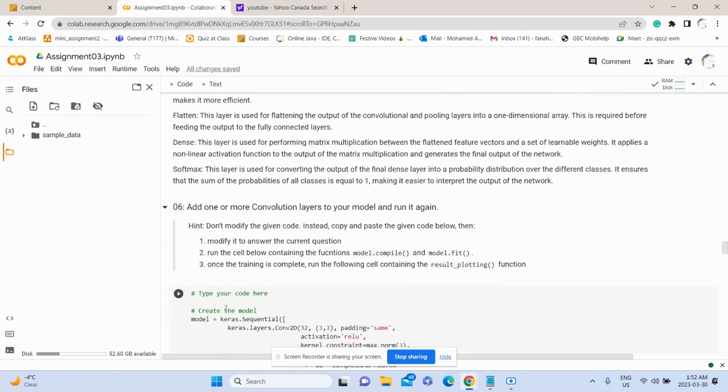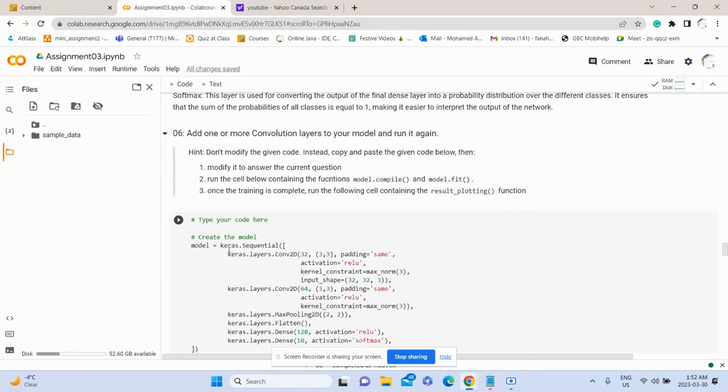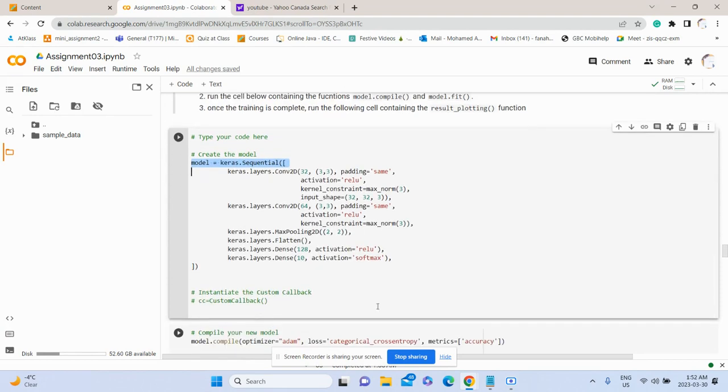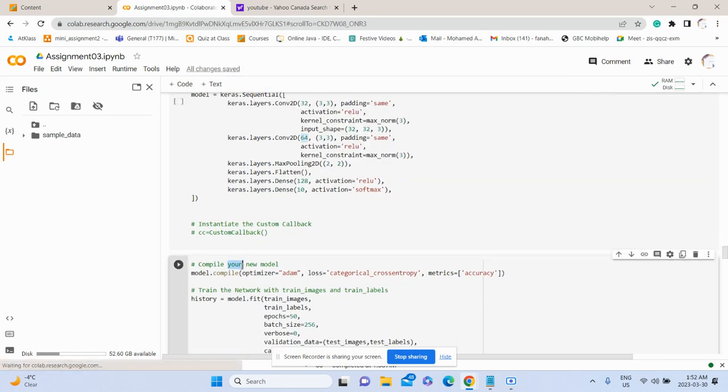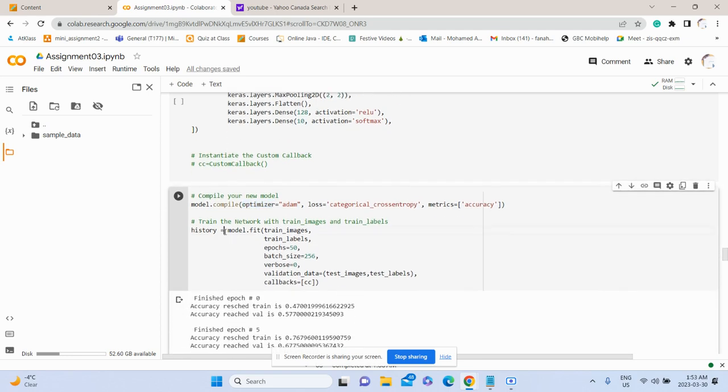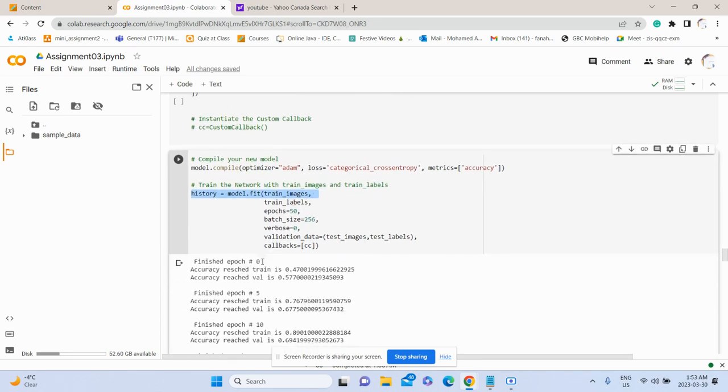Number 6, add one or more convolution layers to your model and run it again. So here we are creating our model. This time we are using 64. And then we are compiling our model using Adam as an optimizer. And then we are training our network.